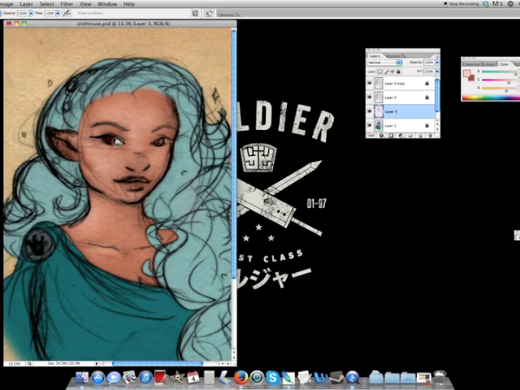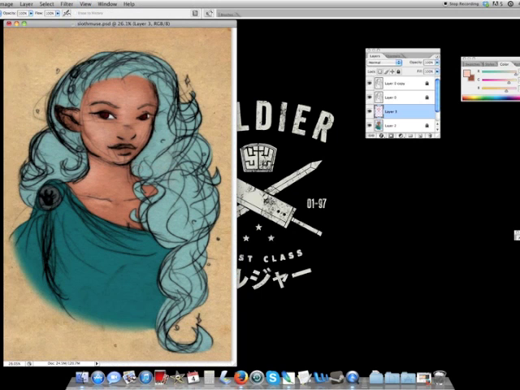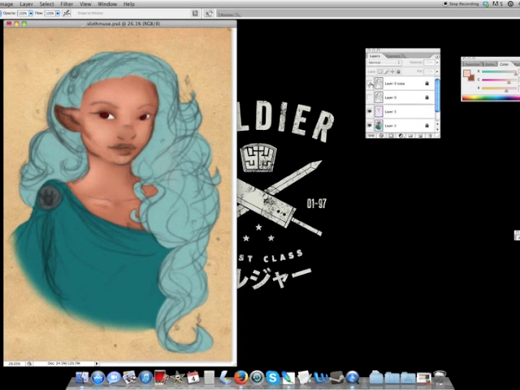So just make sure we raise the eyes. There we go. Zoom back out. There, so that's a basic skin tone. Now quickly do the eyes.